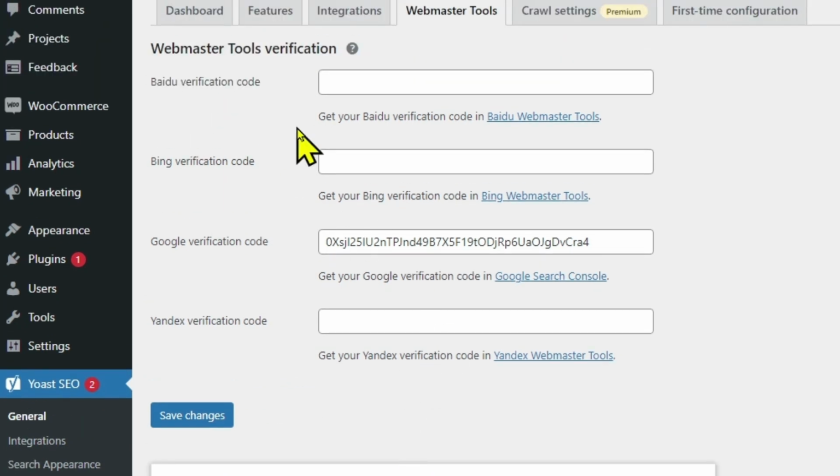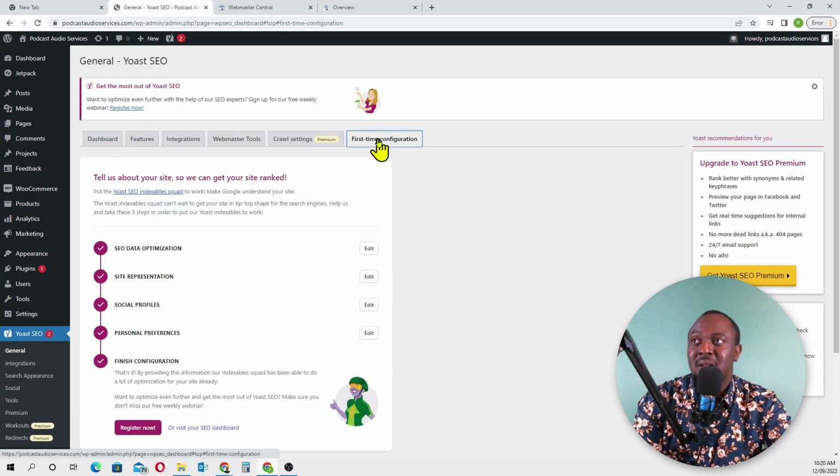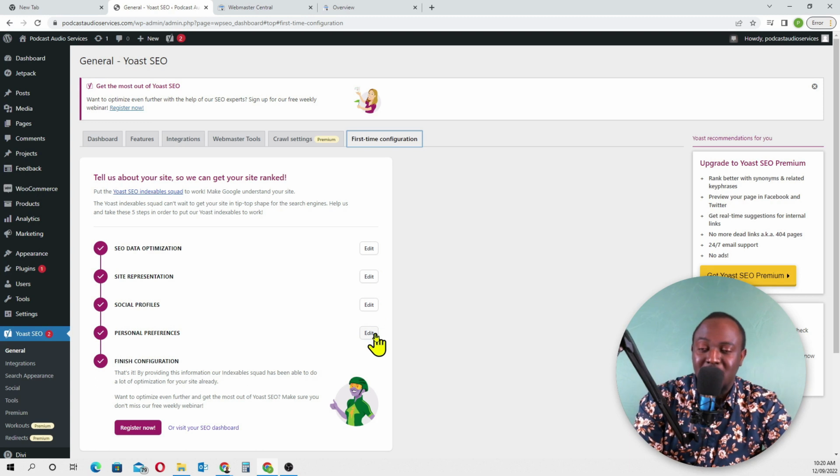This is basically all we need to do for Yoast SEO. Remember, you have to come back here, click on edit and add the details where you are missing them. We are done, guys, for Yoast SEO.